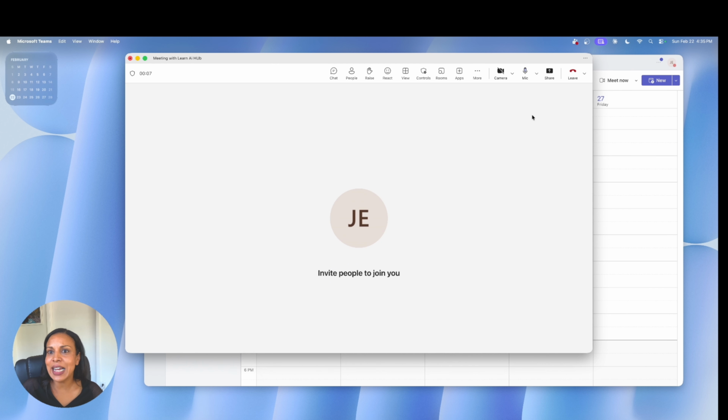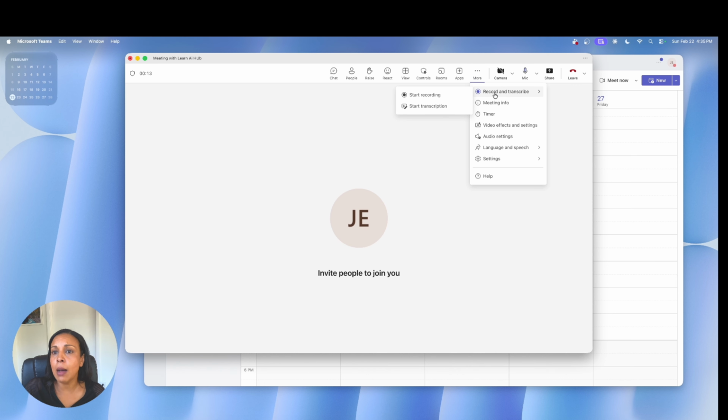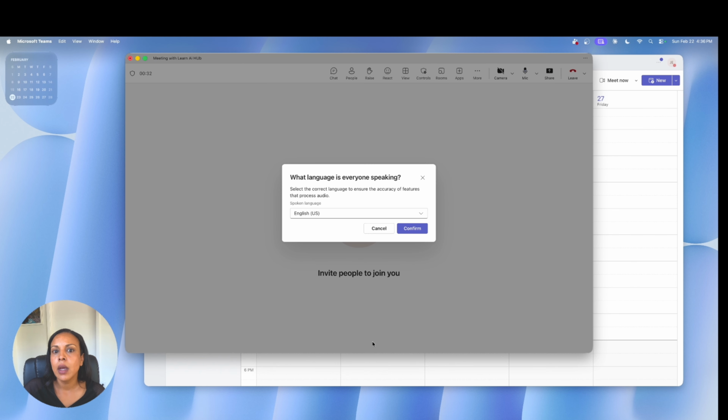Once your meeting has started, up on the top, you're going to see this more button. We're going to select the first option, which is record and transcribe. You can either select start recording, which is going to record the audio plus whatever is presented, as well as any cameras that are on, or you can select start transcription. For the purpose of this demo, we're going to select start transcription.